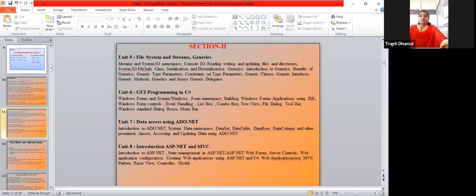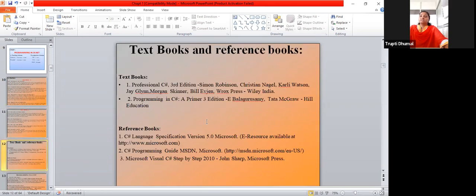And similarly, if you want to go through the syllabus, see how I'm going to cover it. So these are some textbooks and reference books you can refer to. They are available online also, and here the links are already given where you can go through them for reference as well as for the textbook.